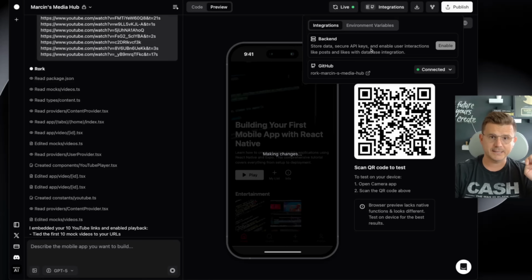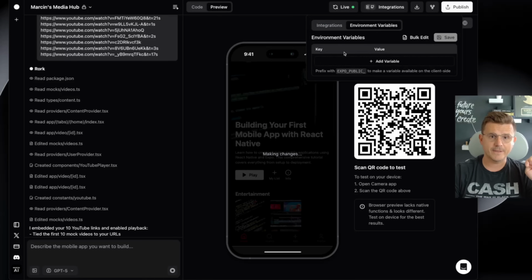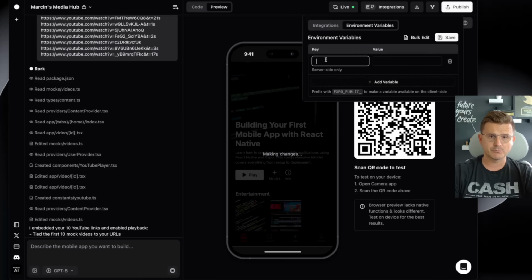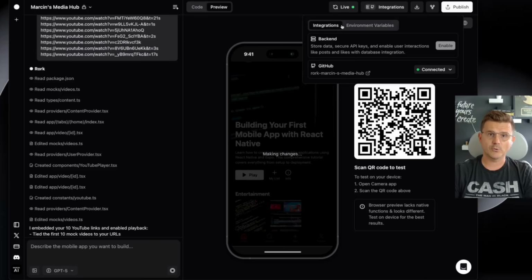And then last but not least, we're gonna have environment variables. And this is where you would add your keys. So let's say you have an OpenAI integration. You would just put it right here, write OpenAI key, and then paste your key right there. And that would be how you do it. And then you just hit save. And environment variables are very important because it basically keeps it private so people can't use your keys.